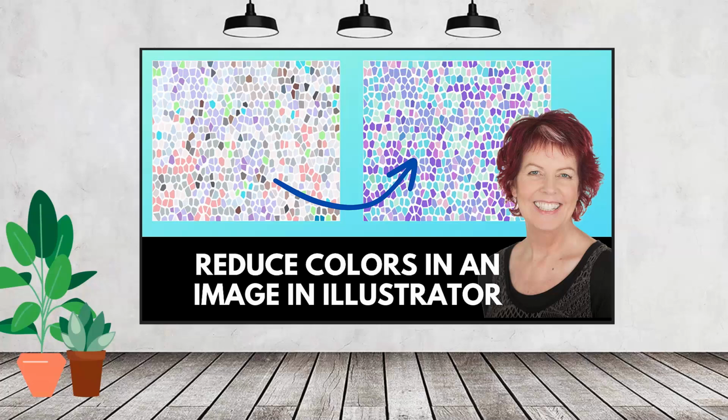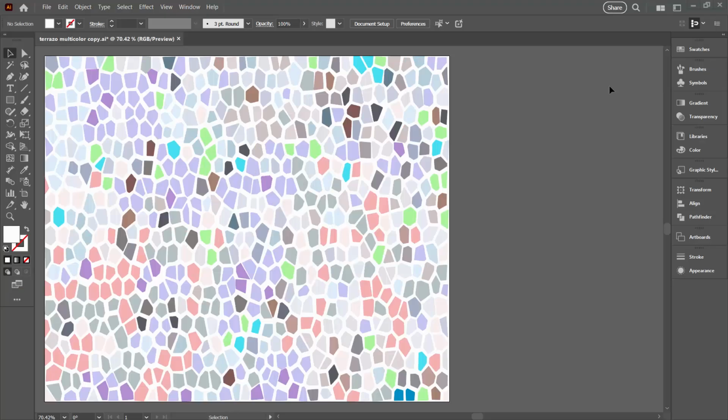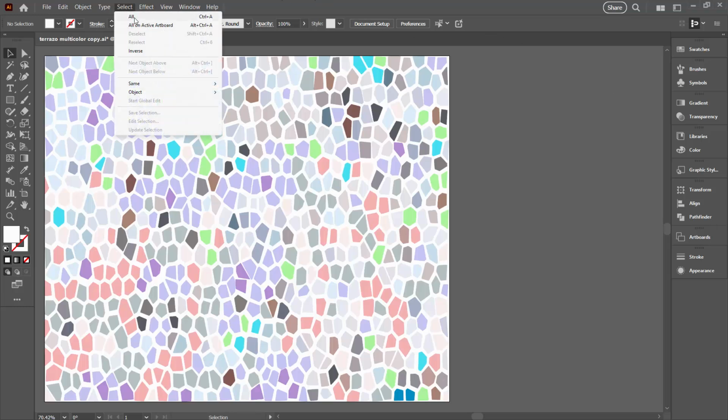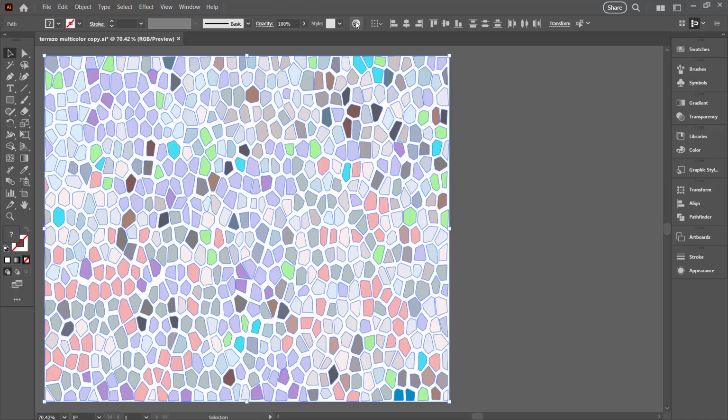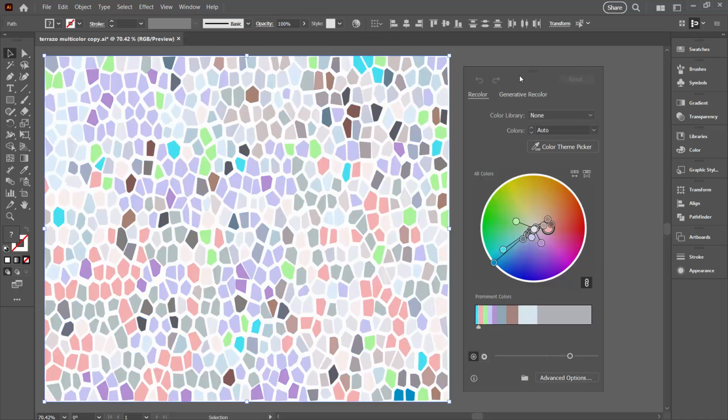Today we're looking very quickly at simplifying the colors in an image. I have a terrazzo pattern here and I want to reduce the number of colors. So I'm going to select everything in the image by choosing Select All. Then I'm going to the Recolor Artwork dialog.